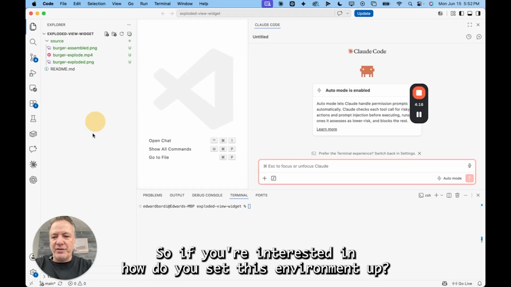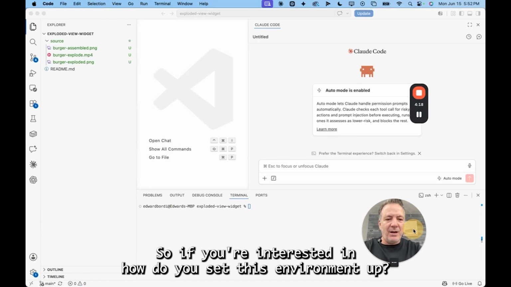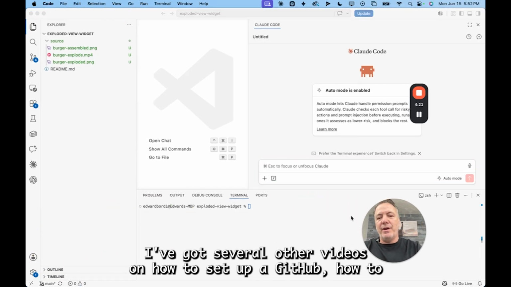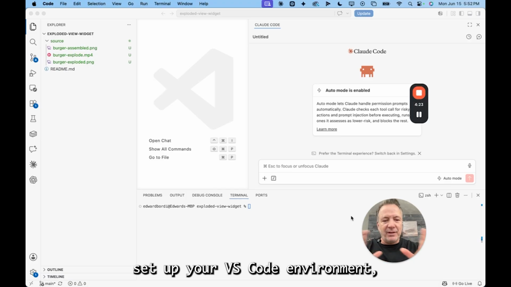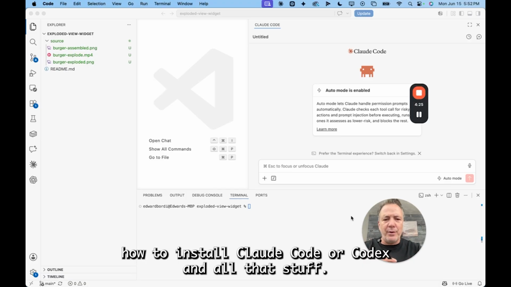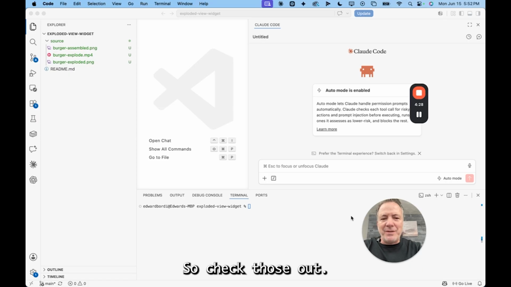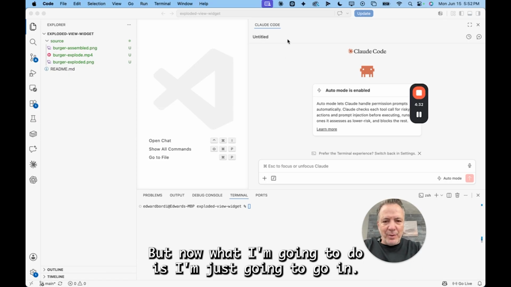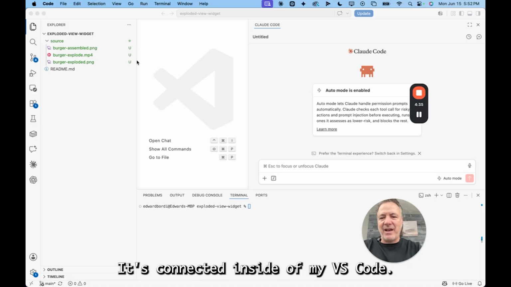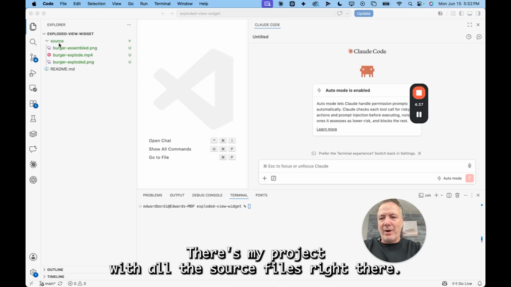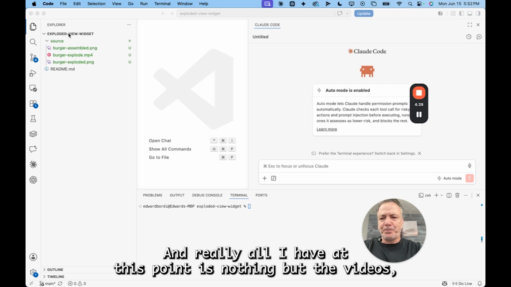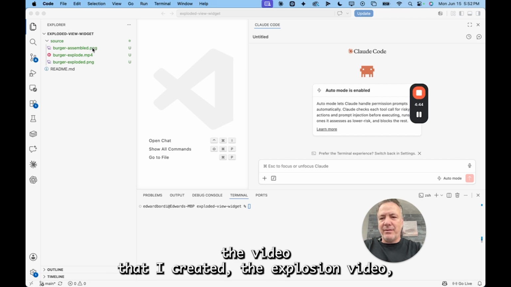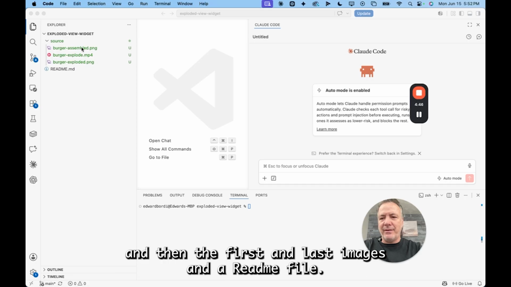environment. So if you're interested in how to set this environment up, I've got several other videos on how to set up a GitHub, how to set up your VS Code environment, how to install Claude Code or Codex and all that stuff. So check those out. Those go into detail on how to get this environment set up. But now what I'm going to do is I'm just going to go in. I've got Claude Code here. It's connected inside of my VS Code. There's my project with all the source files right there. And really all I have at this point is nothing but the videos, the video that I created, the explosion video, and then the first and last images, and a README file.